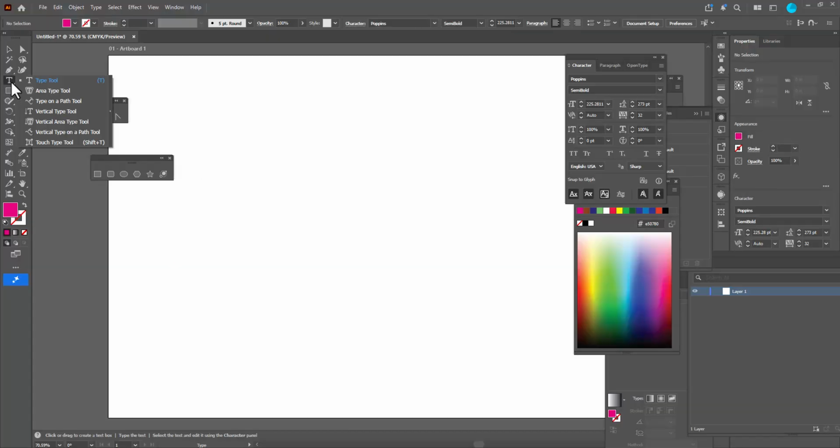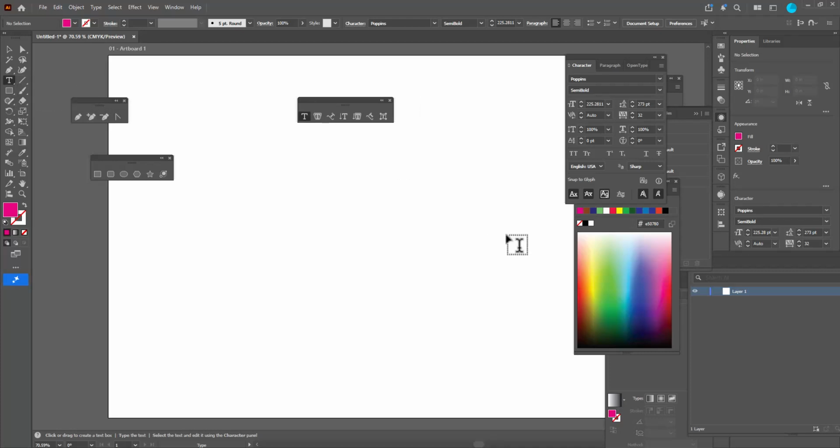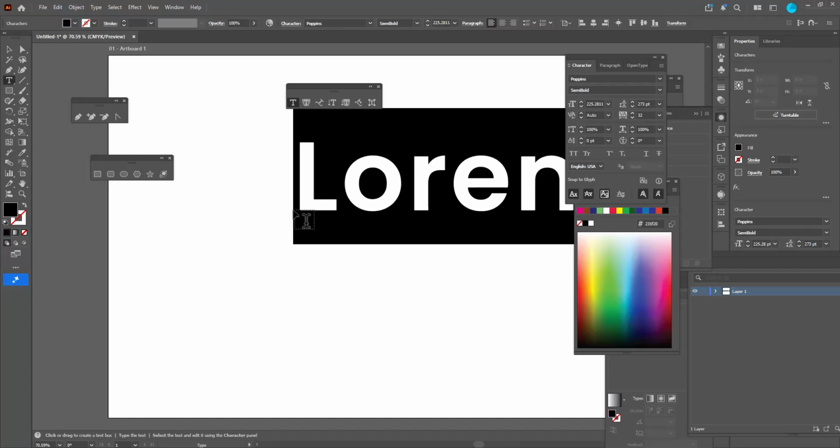So this is the type tool. We'll just bring this panel on our interface, and inside this type tools panel we can see plenty of tools, the typing related tools, but we'll not be using all these tools. We will be focusing on mainly the first one and the third one, which is the type on a path tool. Right, so first let's select the first type tool here, and we will click on our artboard.